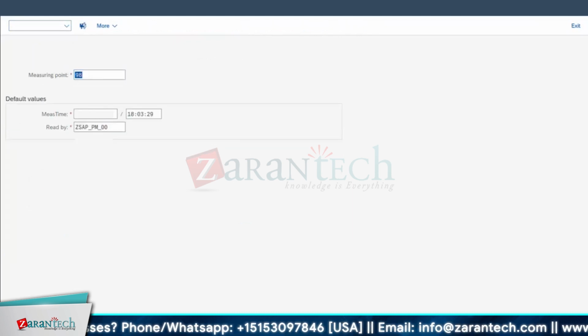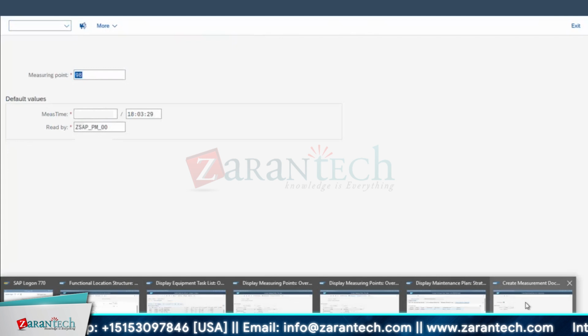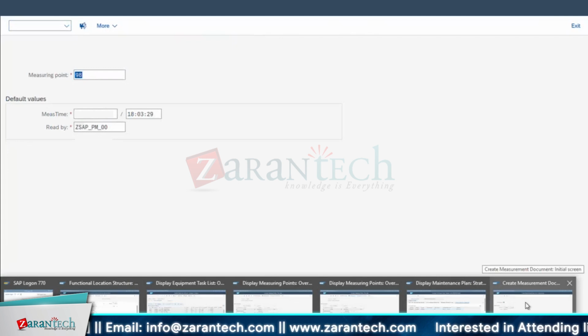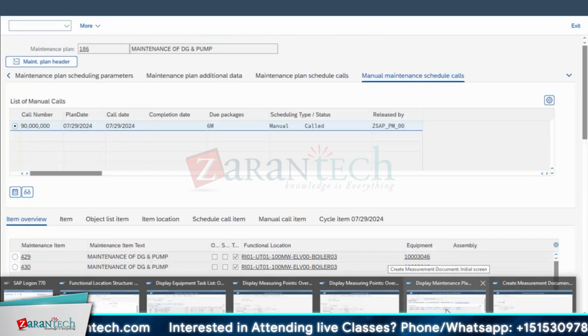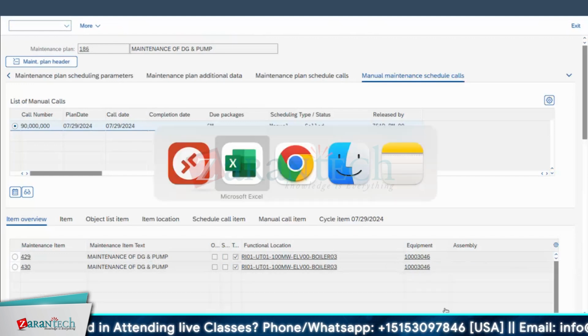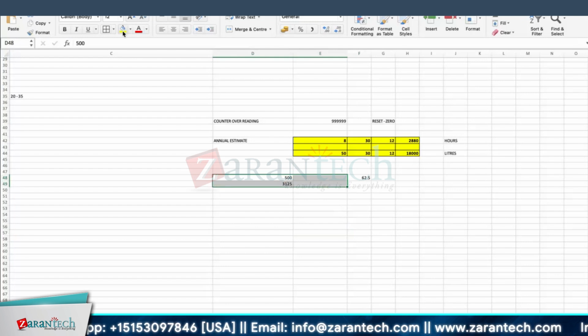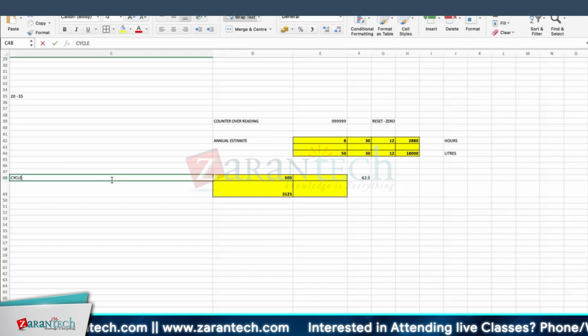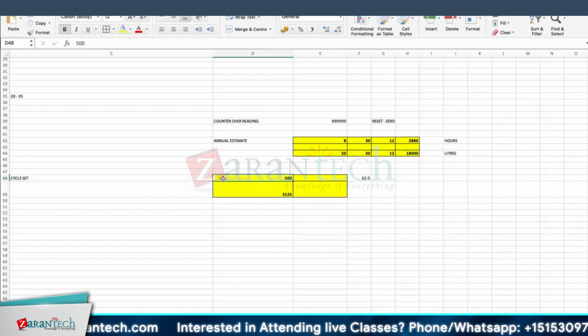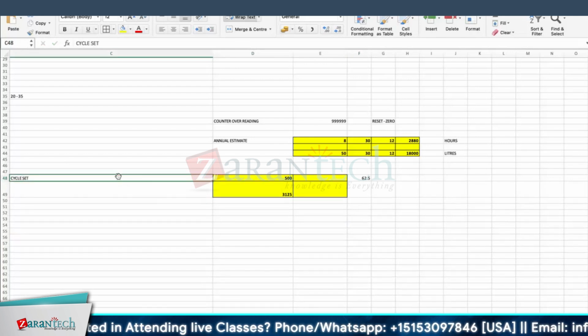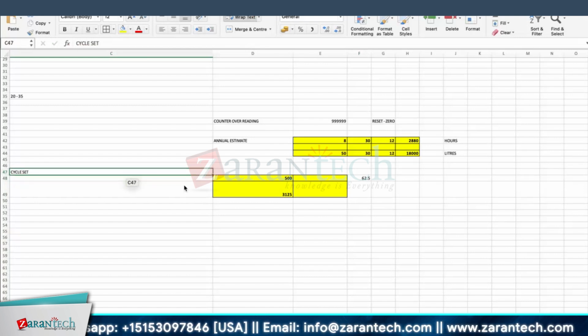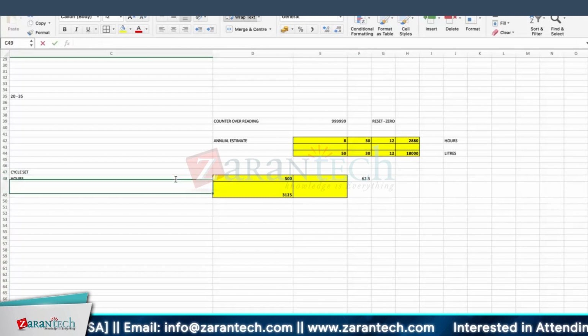Okay, now when our order will get generated, means from the maintenance plan, the order will get generated for the combination of 500 hours and 3,125 liters consumption. Okay, this combination. We created a cycle set. For this cycle set there are two counters. That's why it is called multiple counter. And we have made one set of values, that's why it is a cycle set. So hours and liters.